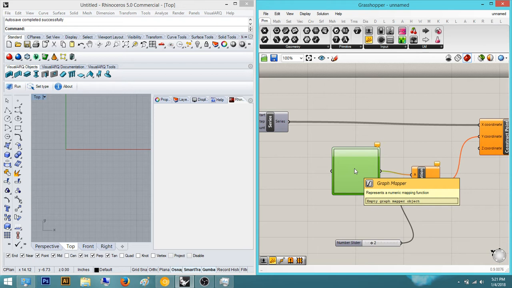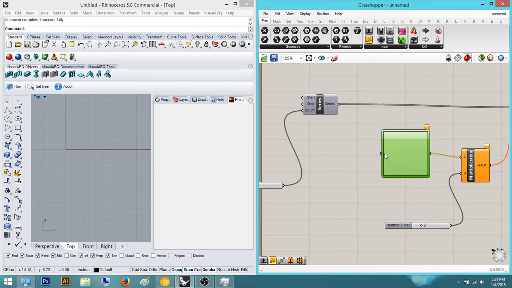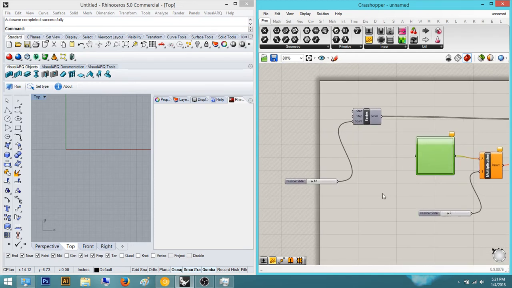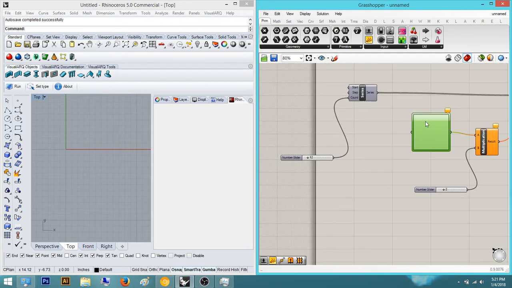Right now the graph is showing nothing because we haven't defined what graph we wanted. Right now it's just a blank graph that represents absolutely nothing. It's literally like a blank note almost. It actually has no value at all. See, it says empty graph mapper object.